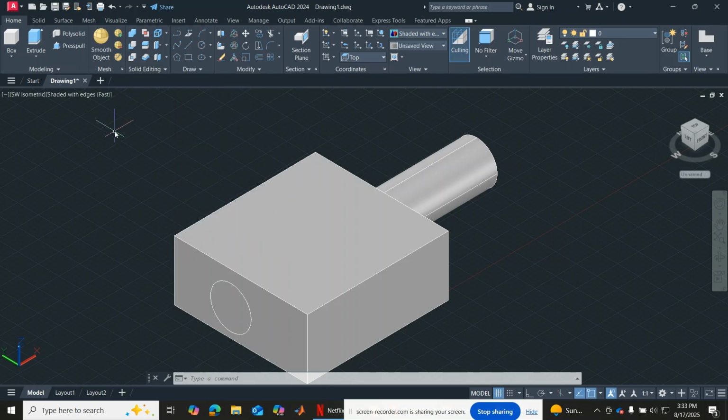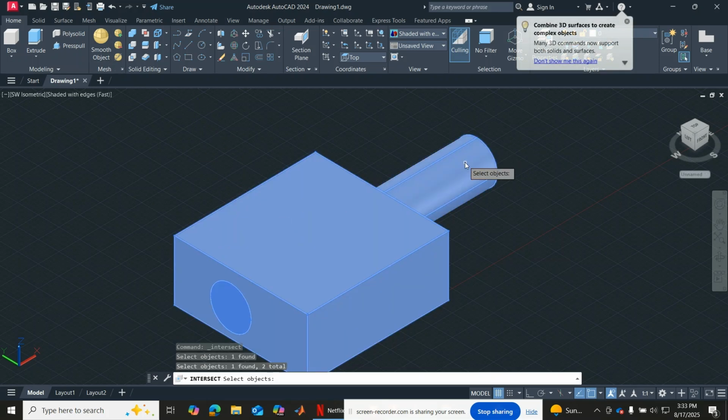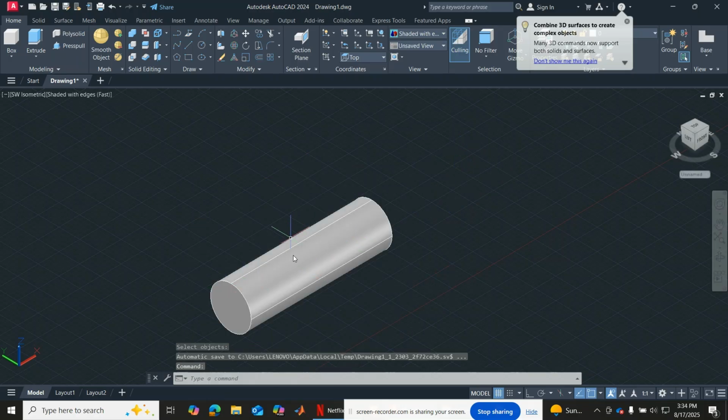So okay, let me try to do the intersect for these two and see what happens. So let's say intersect this one and that one, and oh, so this is the intersect side, the intersect at a cylindrical part.